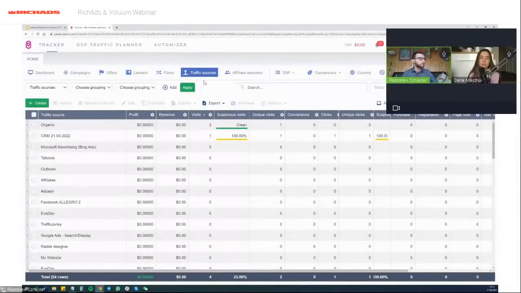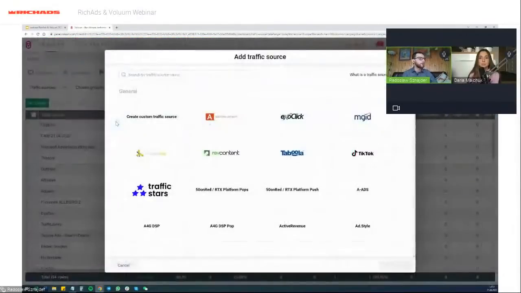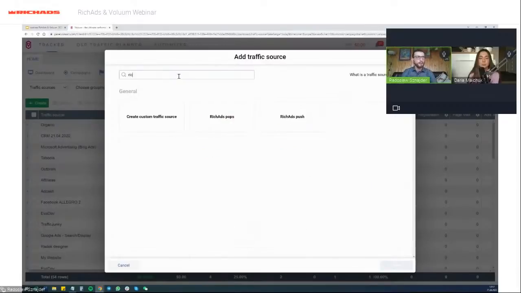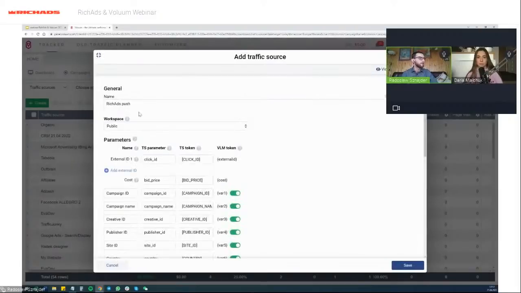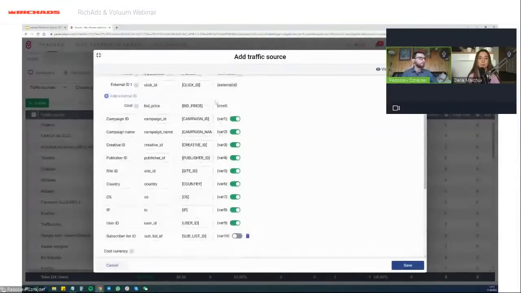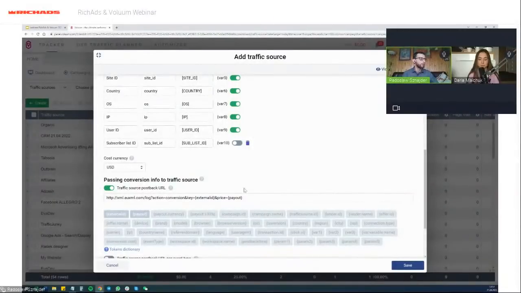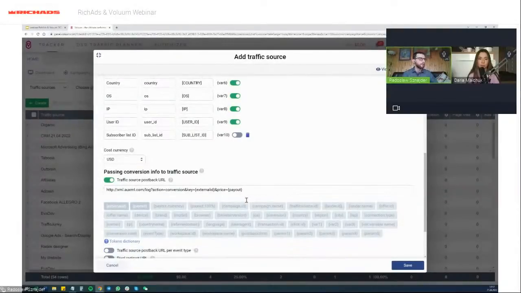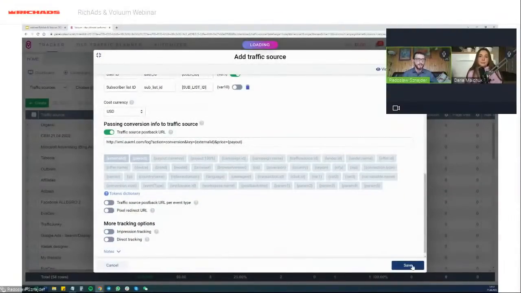So let's start from the traffic sources. It's as easy as just a few clicks to add your traffic source and look up our already predefined templates for RichAds. You need to choose either a pop or push campaign. Now you need to hit next and provide a unique name for this element. I will add today's date. And as you can see, all the RichAds specific parameters are already predefined in here, so you don't need to worry about any verticals. Also, your postback is already predefined, so you don't need to create anything or manually type in anything. This is already done for you, so you only need to hit save.